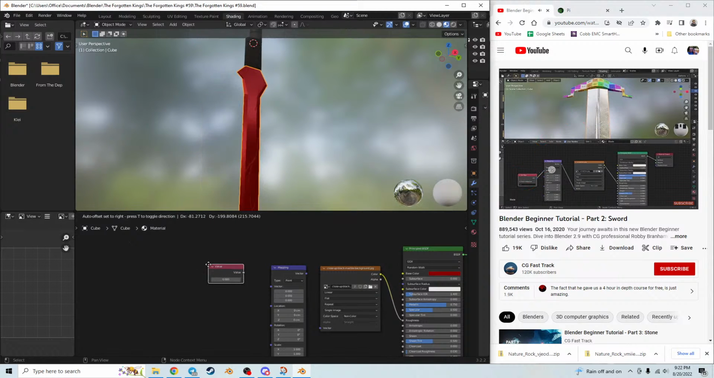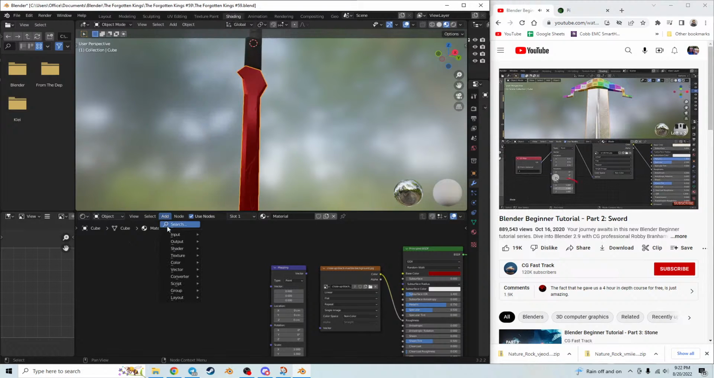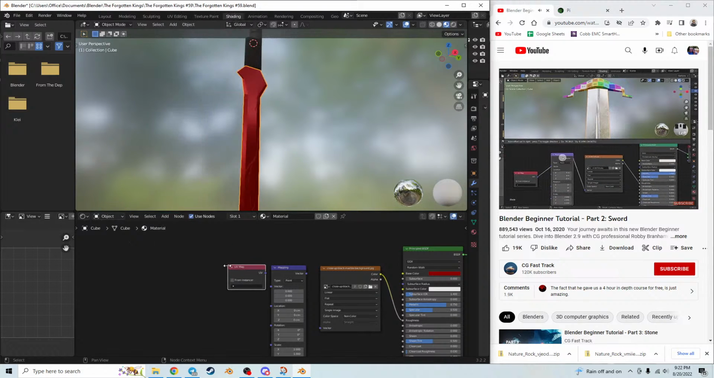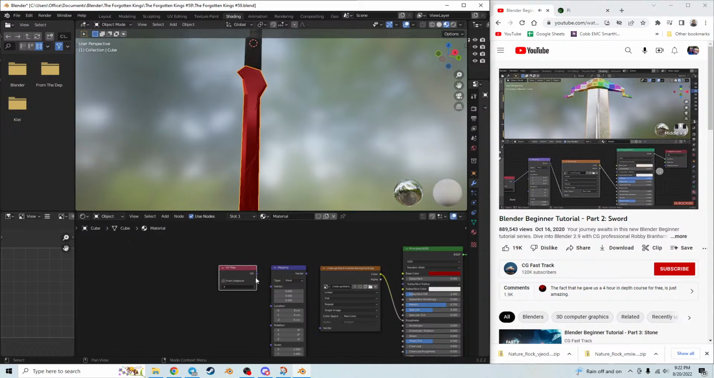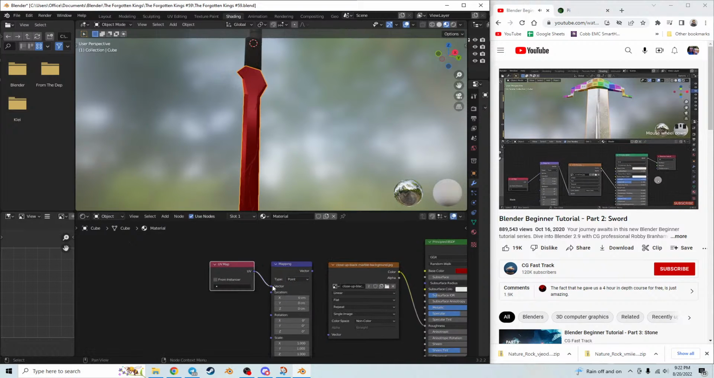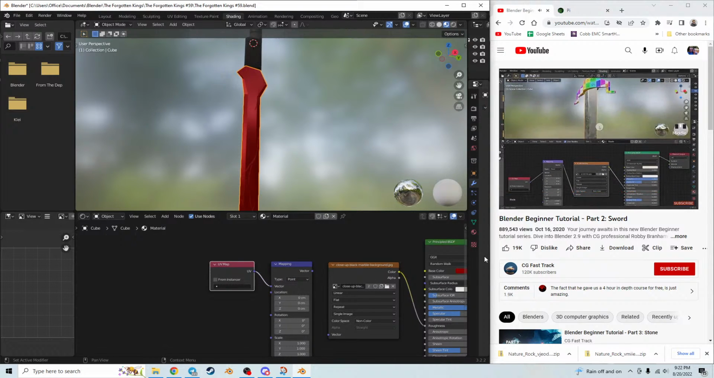And our mapping is going to control how big, essentially the scale of the UVs. So if we do something like this, or something like 2 and 2 down here in the scale, you see it becomes smaller, right? And then we have that controlling our texture. And then we have that going into our principled BSDF, which is our shader, which is going to control things like reflectivity and whatnot. And then we're sending that into our material output. And that's going to be our very first shader network.